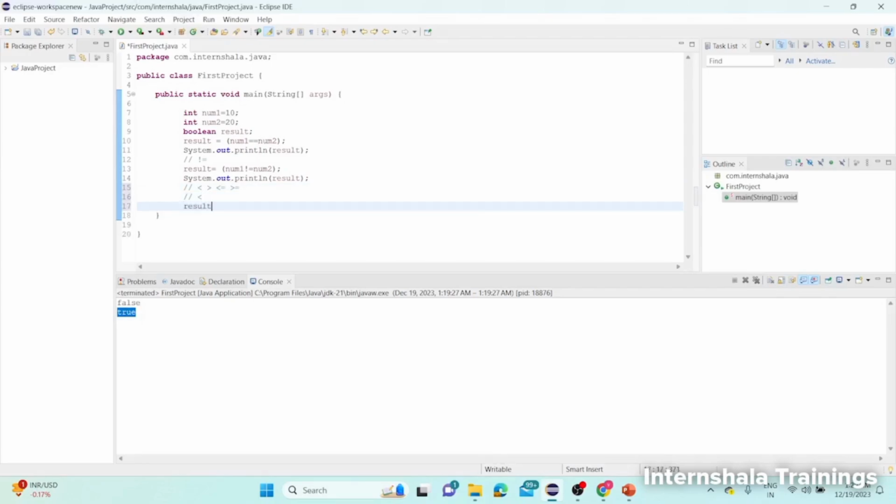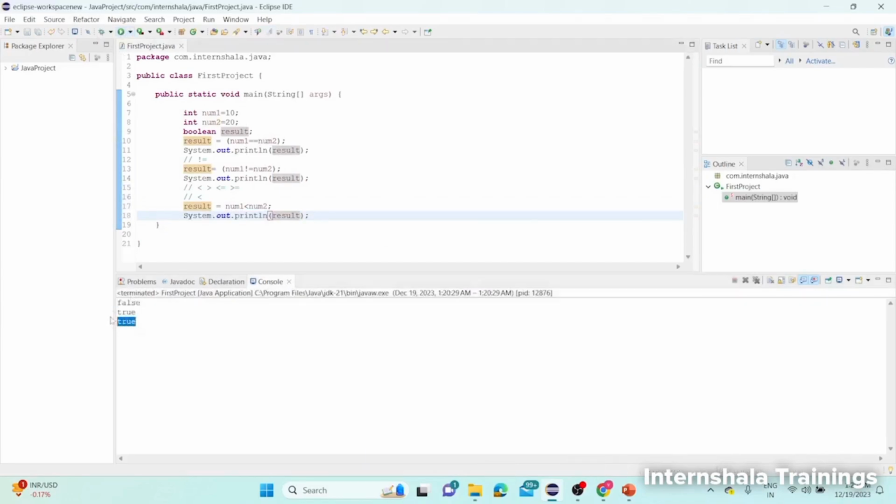So we are writing result is equal to num1 less than num2. And let's try to print the value of result again. So we will write result again in the bracket. Let's execute the code, and here you will see the value is true because num1 is 10, num2 is 20, 10 is less than 20. So we are getting the result as true.